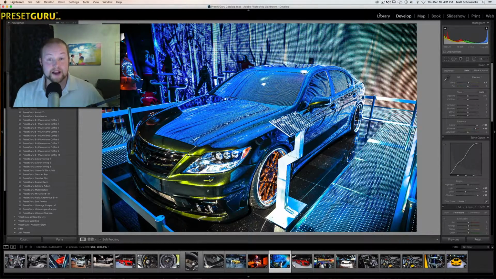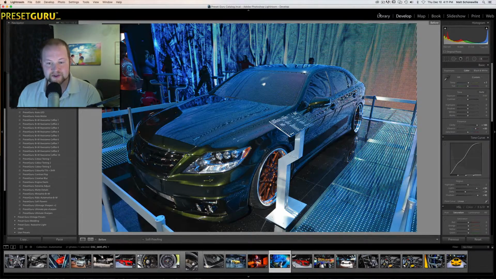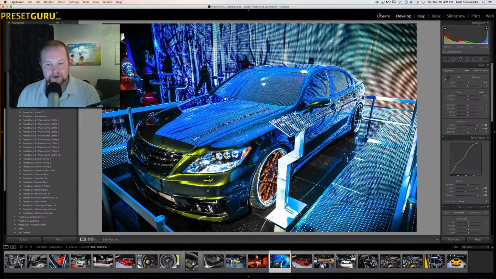Now this preset's a great automotive preset. It works really well with any cars and items like that. It's a really cool preset. It's simple, but it works really well. And the photo that I've got it working on right now really highlights the uniqueness of it. So sort of looking at the before and after of this photo. Here's the before. Here's the after.